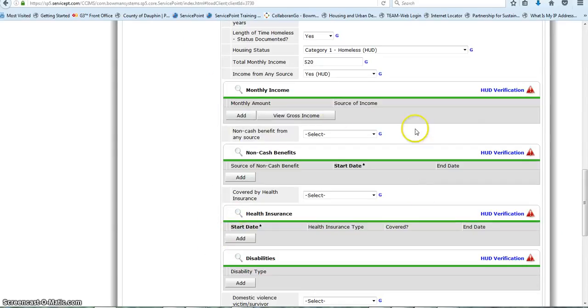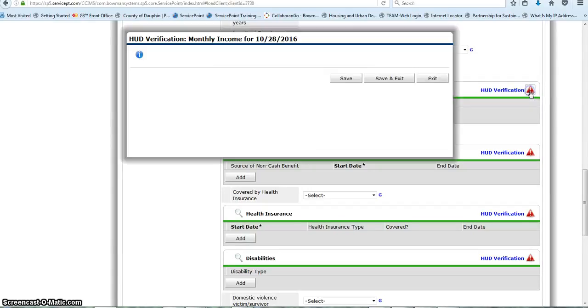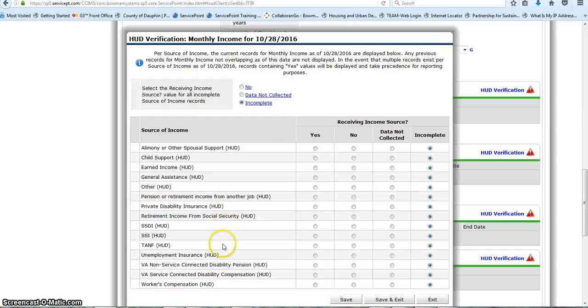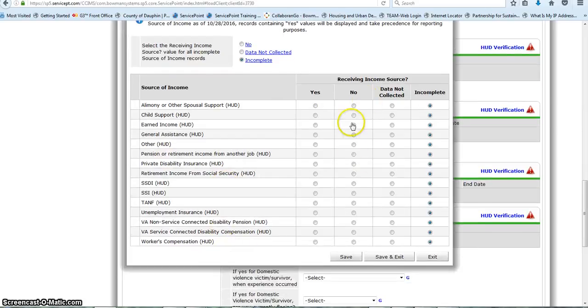In order to answer them, we need to go to this red exclamation mark, which is an exclamation mark to tell you that all the questions in this sub-assessment have not been answered. So we'll click on it to access all the questions that need to be answered, and they all need to be answered, or else this exclamation mark will remain red. They cannot be left incomplete.